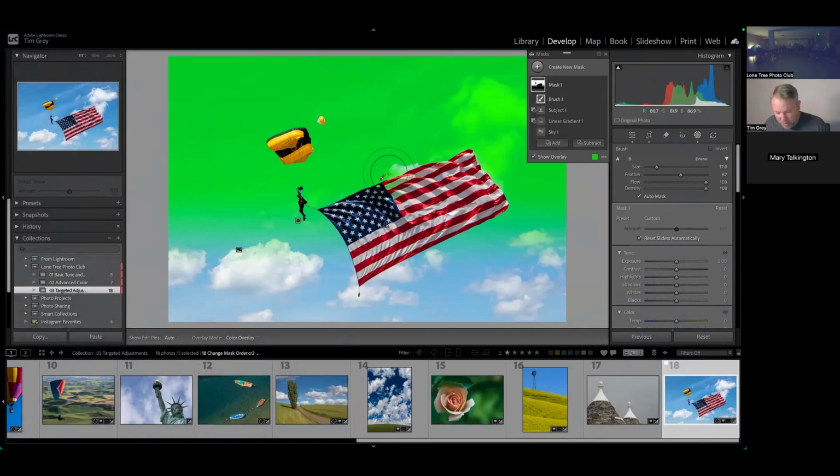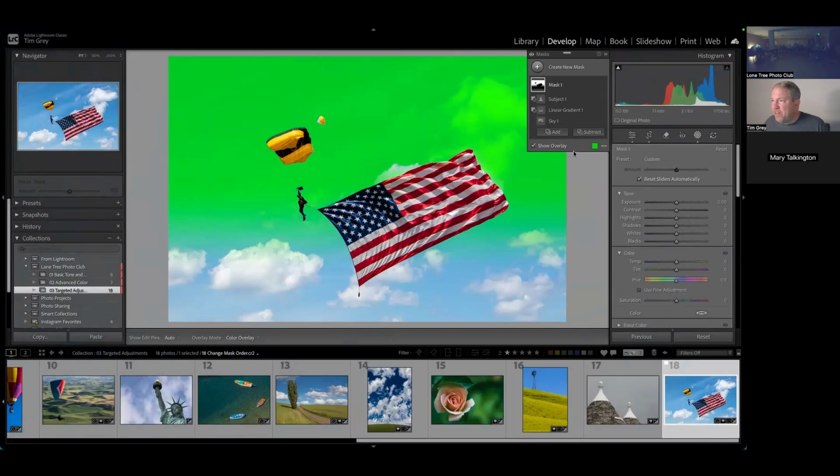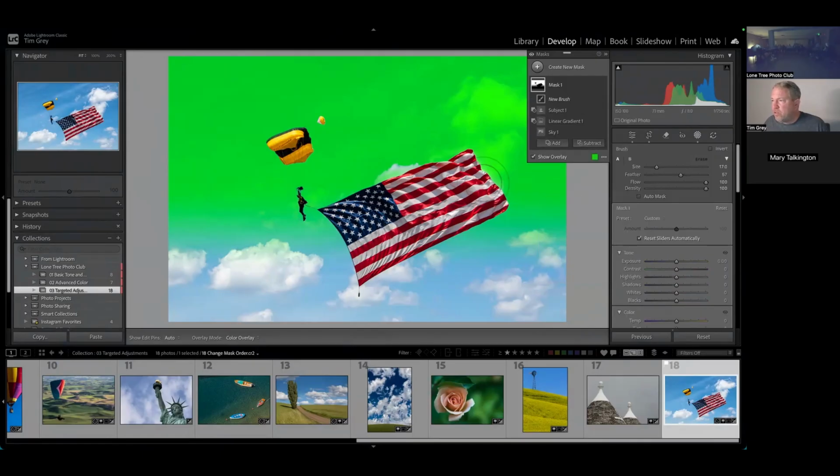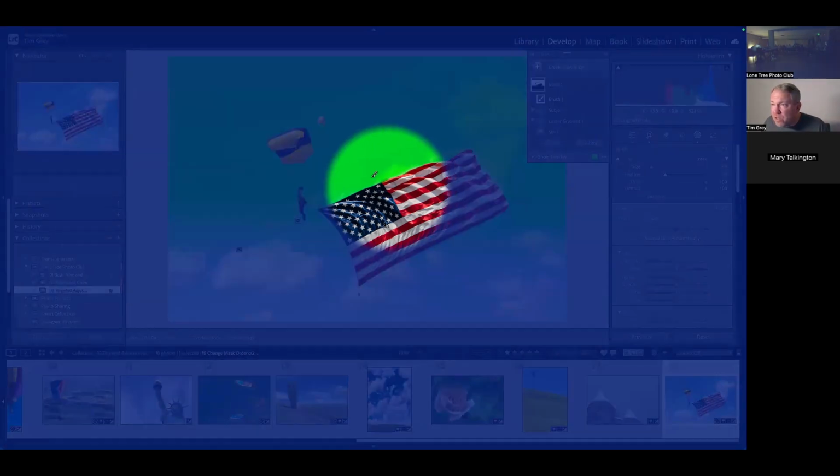Let's see. No, I'm not. Undo. So if we go back and add with brush, turn off auto mask, because that was not working very well. I'm going to reduce my feather setting here, and we'll just brush along that edge. There we go. Pretty close. I went into the flag just a little bit there.